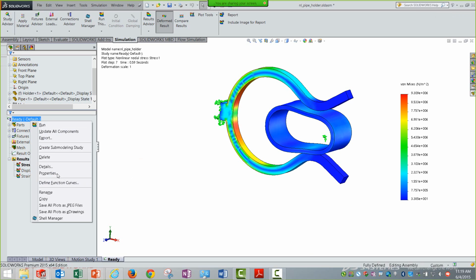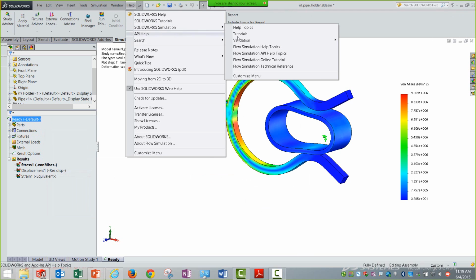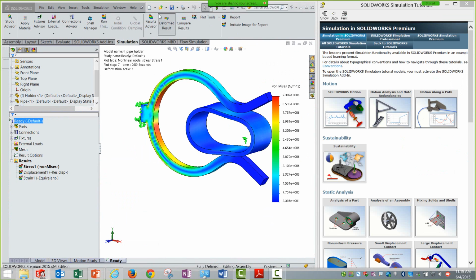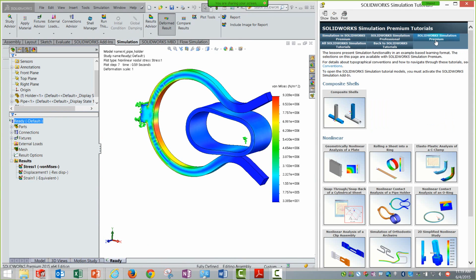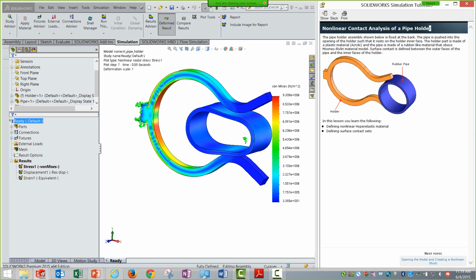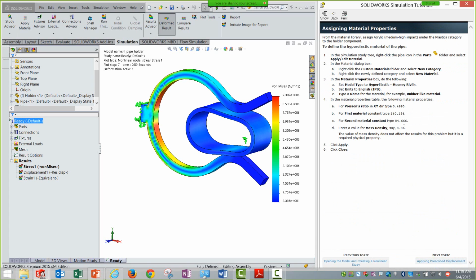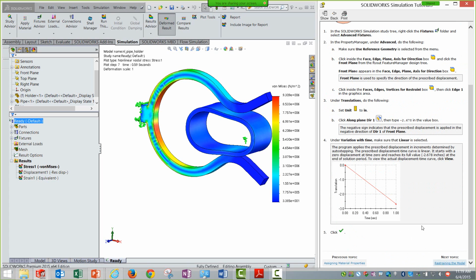Let me quickly show you where this example is in the tutorial. In case you have the software or you want to try it out, go to help, simulation, tutorials, go to simulation premium, and you'll see this example on nonlinear contact analysis of a pipe holder. This is the one that I have discussed here. I did not follow all the steps as is. However, as and when you get an opportunity, you can explore using this lesson.